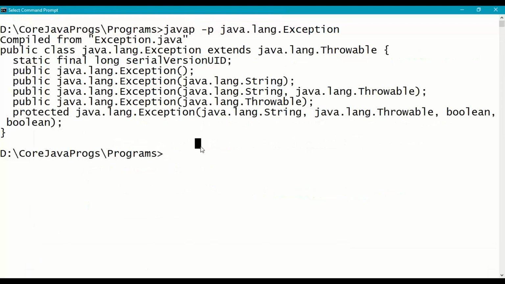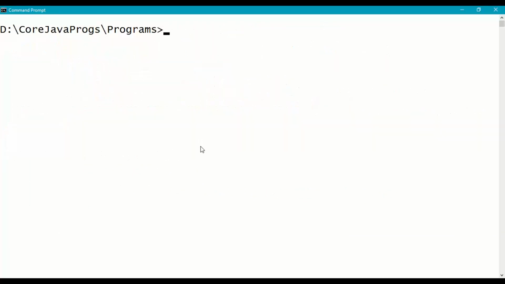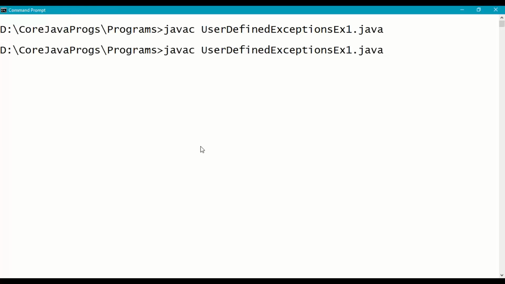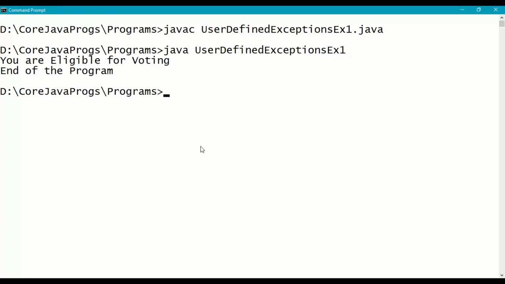Open the command prompt, go to your working directory, compile the program UserDefinedExceptionExample1.java. No error, run it. So you are eligible for voting, end of the program. No exception, no catch block.